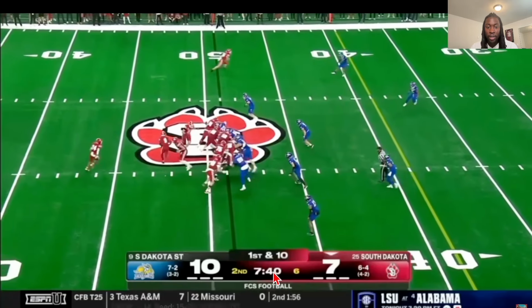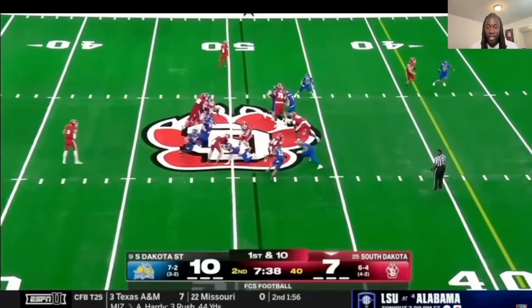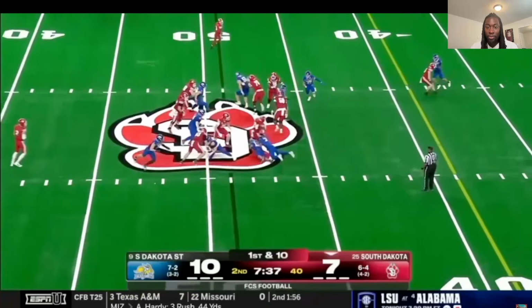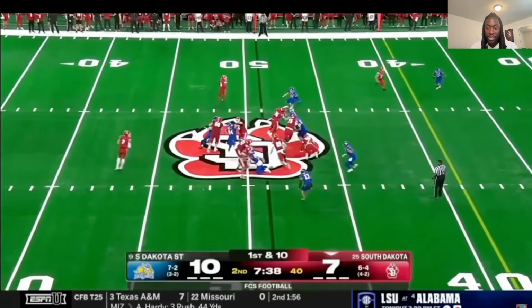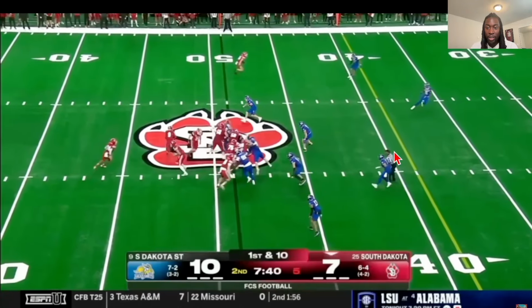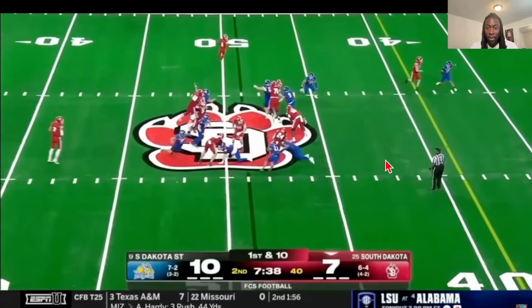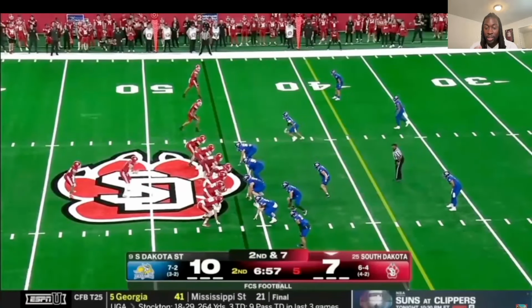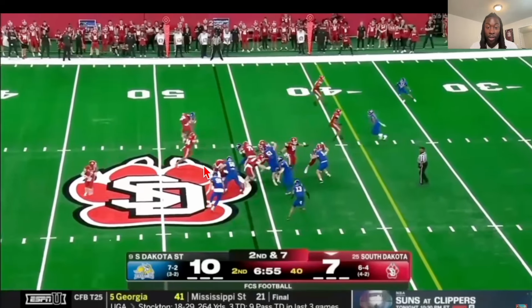1st and 10 coming up. Faking the jet sweep, handing it off on the inside zone. LJ Phillips is being brought down after a gain of about 3-4 yards. Really good tackle right there from this safety. Watch this safety come downhill. Square him up. Good tackle. Really good tackle, man. I mean, South Dakota State, that's one thing I would say about all of the teams in the Missouri Valley. They tackle well, man. At least the top teams in the Missouri Valley, they tackle very well.